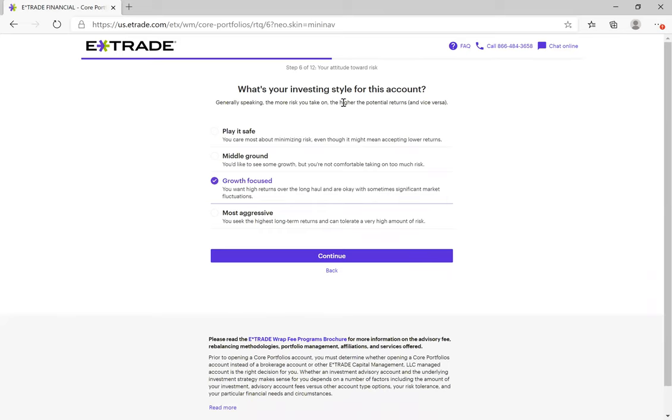Again, this is trying to understand your personal style. So the question, what's your investing style for this account? Do you want to play it safe, minimal risk, middle ground, growth focus? You want high returns over a long period of time, but you're okay with having some fluctuations, which the market tends to do. And then you have most aggressive, which would be typically if you're maybe younger in age and have quite a bit of time of riding the market fluctuation. Whereas if you're closer to the retirement age, you might want to play it safe because you're not in a position to take a lot of risk with the money that you're putting away for retirement. Again, for this purpose of this video, we'll use the middle ground. And I'll select continue.